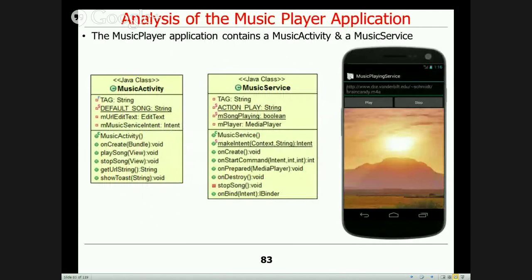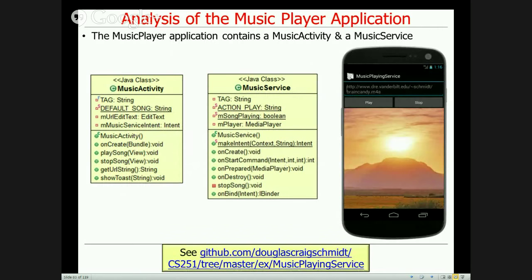So here's basically what the overall design looks like. We have a music activity and a music service and a bunch of methods. And this is where the code actually resides. So let me now go ahead and share my editor instead. Let's see, stop sharing the slides, bring up my editor, my trusty Emacs editor. There we go. Okay, so this is the music playing service.